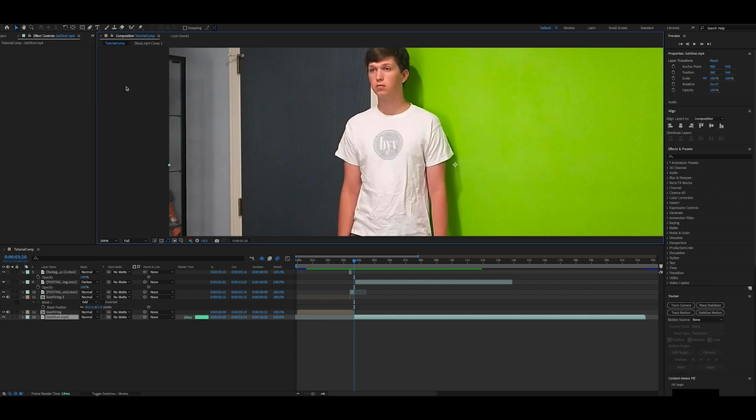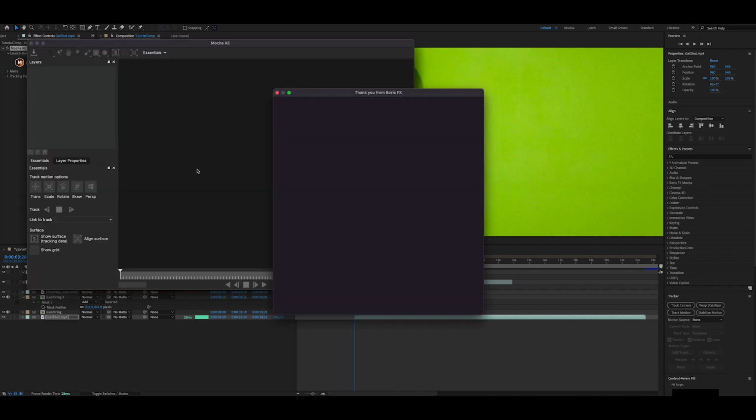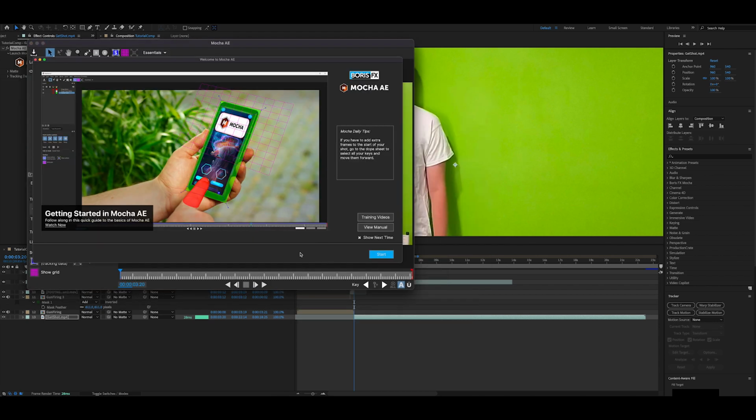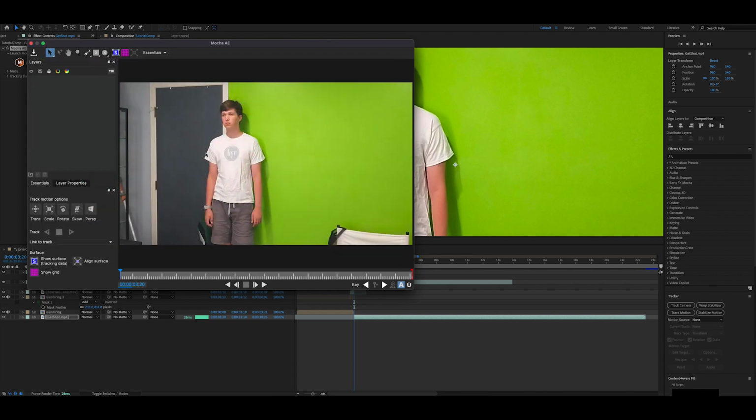So what we want to do is track it with Mocha AE. So that is a plugin that comes with After Effects. Boris Effects Mocha AE. And then to open it up, just hit this button and we shall get another window. You can close all these things, you don't really need them.